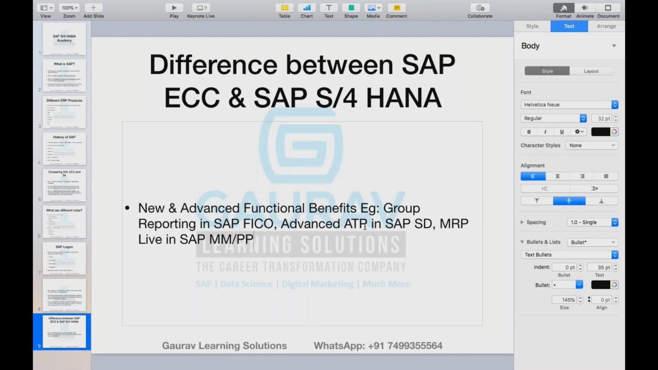At this moment, I'm definitely not expecting you to know what is advanced ATP, what is MRP live, or what is group reporting. I'm just making you aware that there are some new functionalities, and these are just examples. I know this is a very basic session. None of you will know these yet. These are the topics we are going to discuss in detail from the functional point of view. But just remember that there are some advanced features provided in functional modules in SAP S/4HANA.